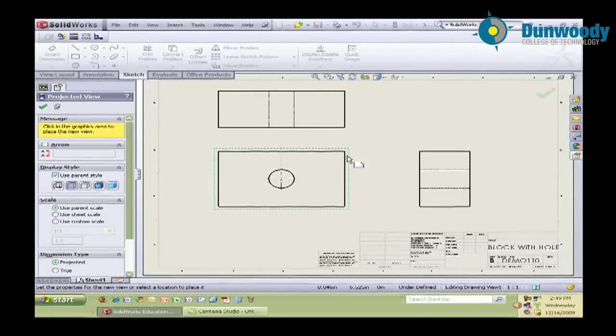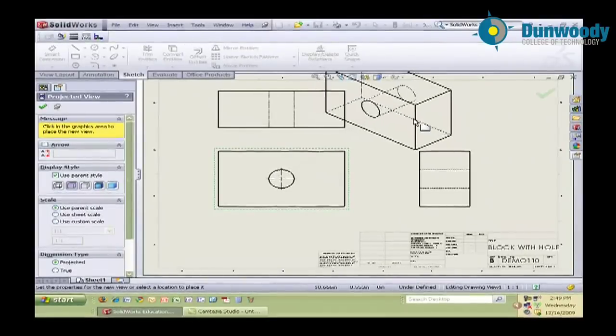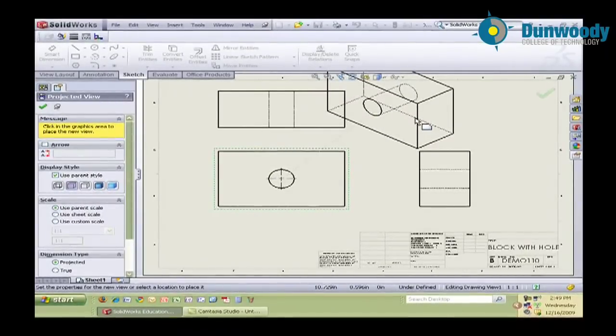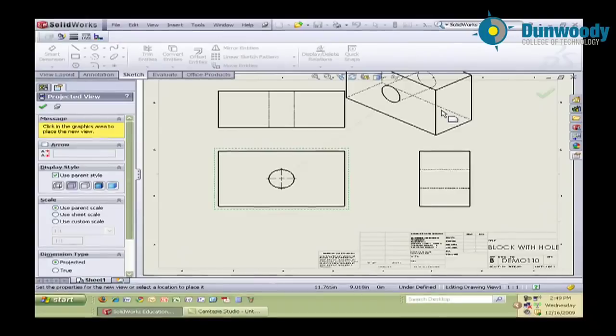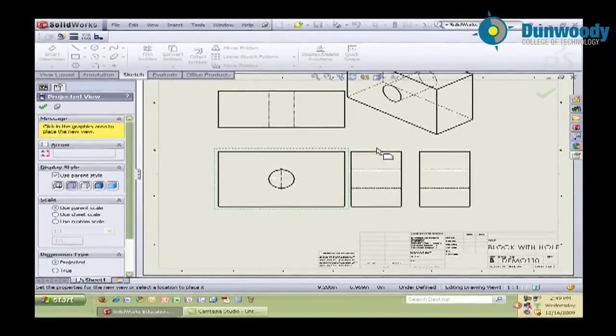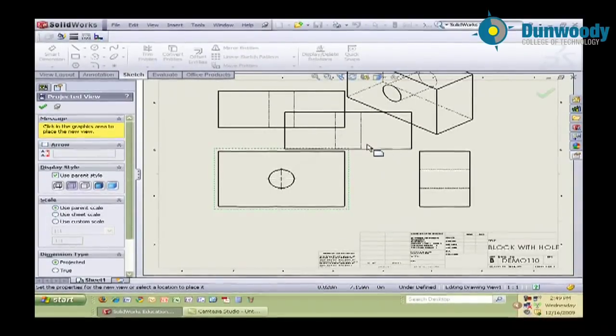And then lastly, if I go up at about a 45 degree angle, I get an isometric view. And I won't be able to place that entirely on the sheet right now, so I'll just move it out a little ways, left click, and now I'll have the views placed that I want. Now in order to get out of the view tool, I'll just hit escape.